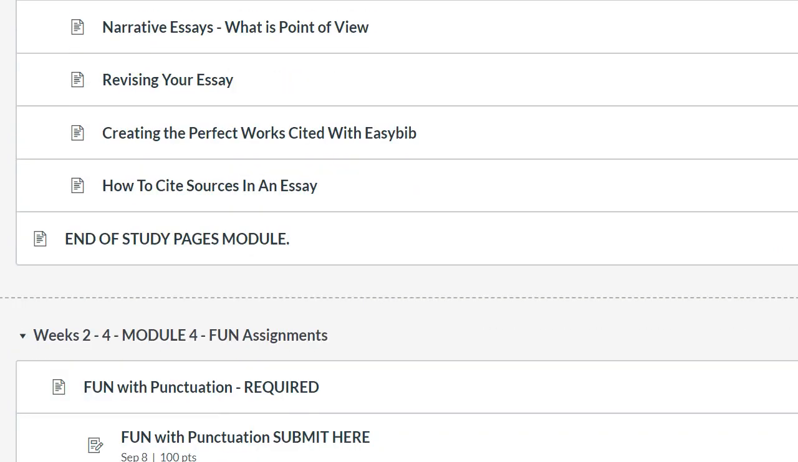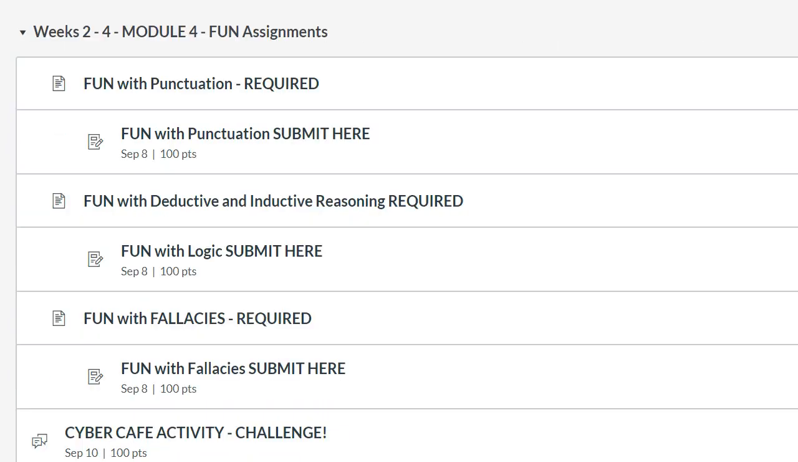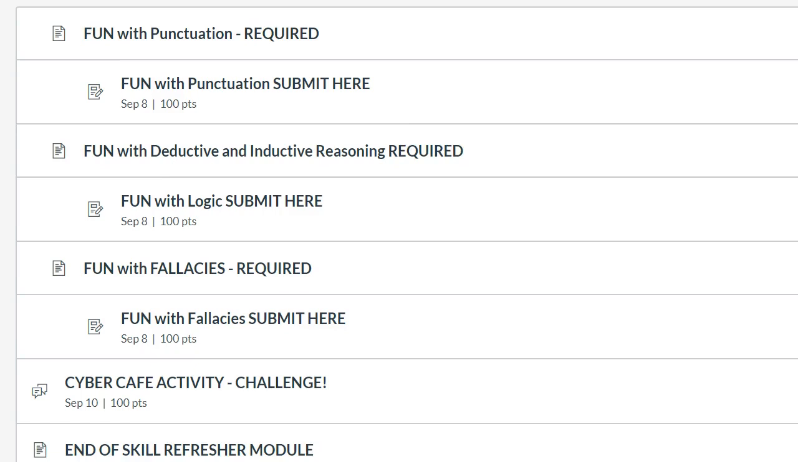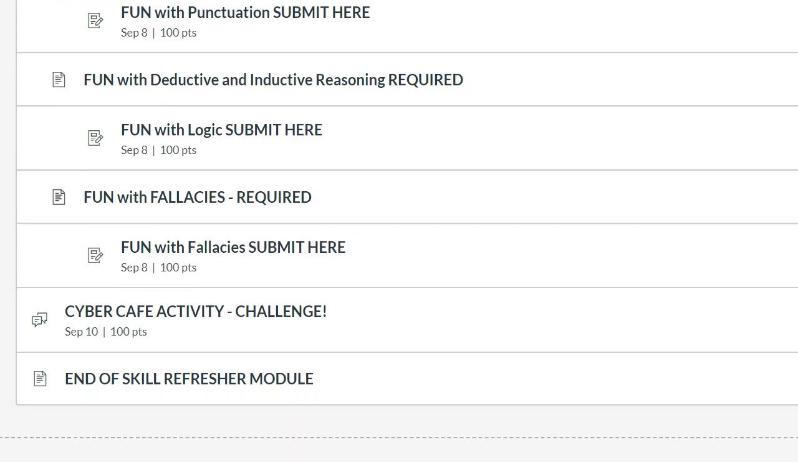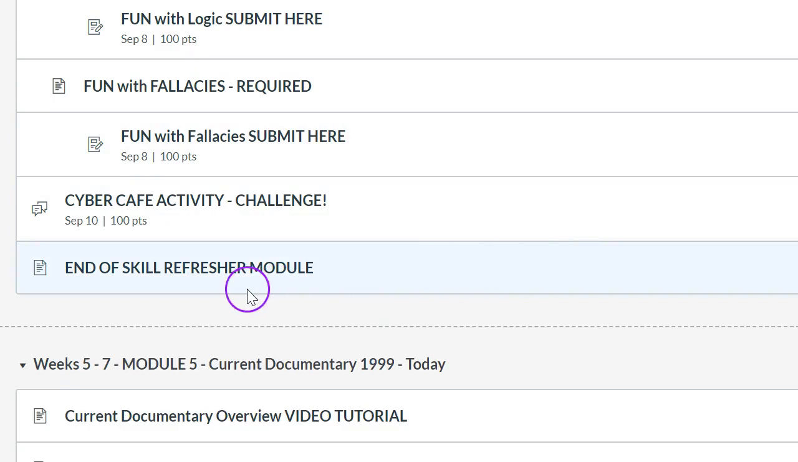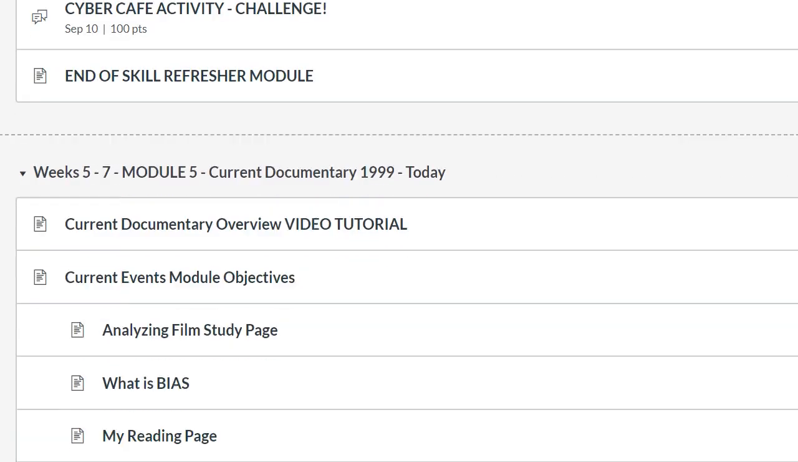From there, and again, these pages open throughout the semester, there are some fun assignments to remind you of some aspects of writing. These are all designed to help you understand more about the depth of critical thinking that is required in this course, and they are all really fun assignments. I like them. I always do the assignments myself that I give. So this is the end of that skill refresher module, and we move on.